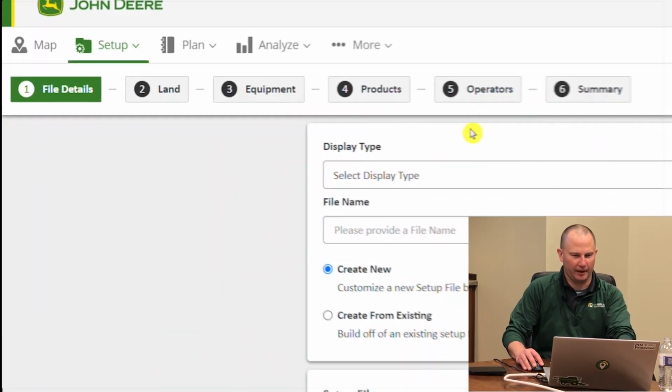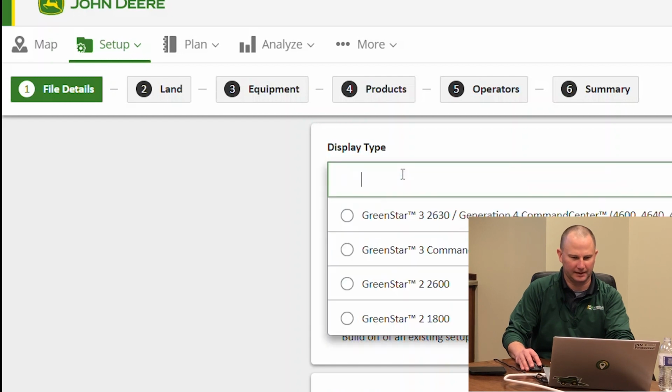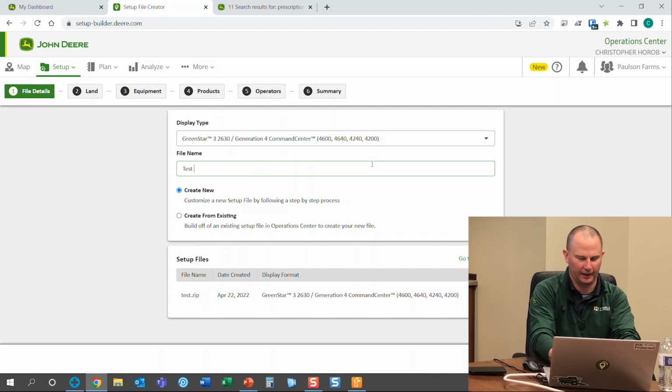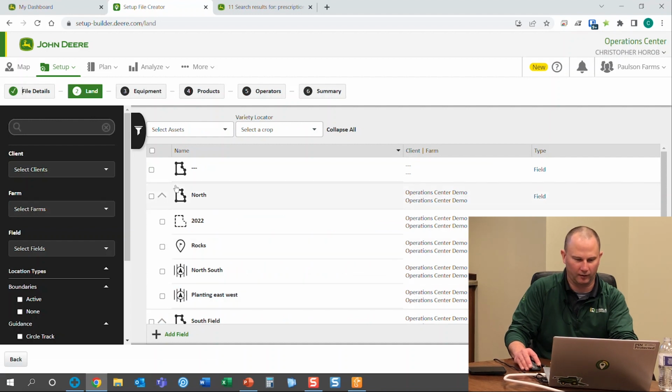And you can see on the top we have step 1 through 6. So it walks us through all this step by step. So I got a Gen 4, so I choose that display. And then you create a name. A lot of people will put Planting 2022 or whatever makes sense for you. And then I'm going to hit Start in the lower right hand corner.